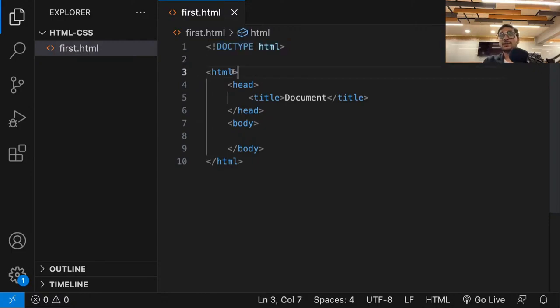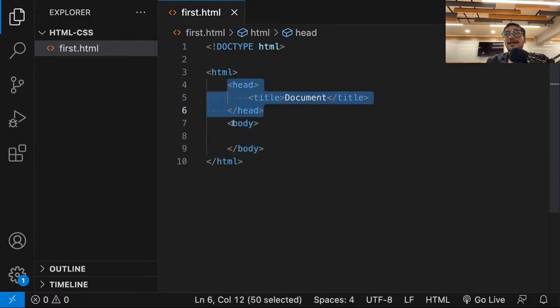Now, the main tag that you have here is this HTML tag. Everything that you're going to be creating from now on will be inside that HTML tag. That's why it is also called the root tag or the root element. So this is the root element of your web page. Then inside HTML, you have head and you have body. So you can say that HTML has two children, head and body. Head and body are sibling tags because they are side by side and share the same parent, which is HTML.